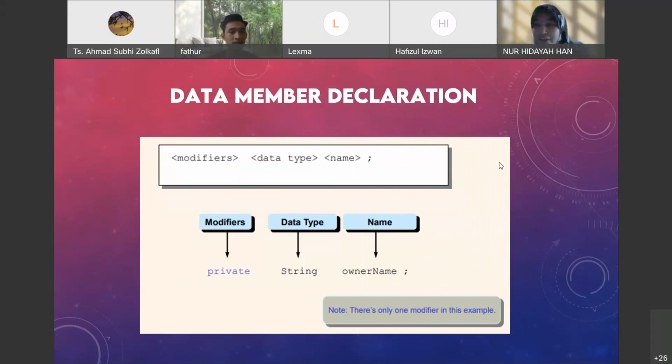Okay, terima kasih Fatul. Next, data member declaration. This is basically a syntax. First, you need a modifier. Modifier ni kita boleh klasifikasikan dia adalah private, public ataupun protected. It actually depends on how you are going to use it. And then kita ada data type, and then kemudian kita ada name. Name ni di mana kita akan use particular variables. And this is data members declaration.